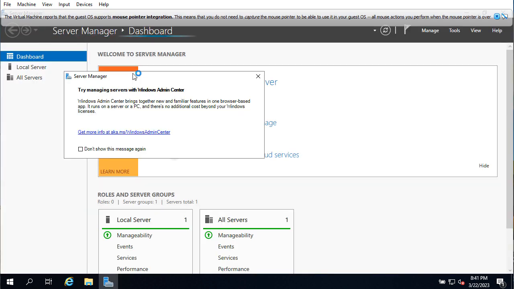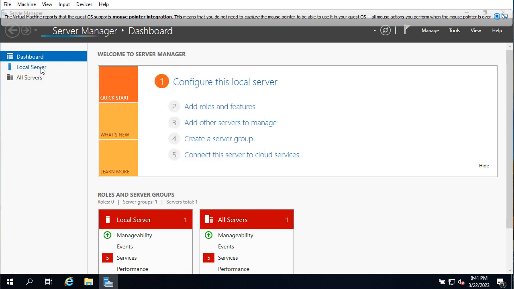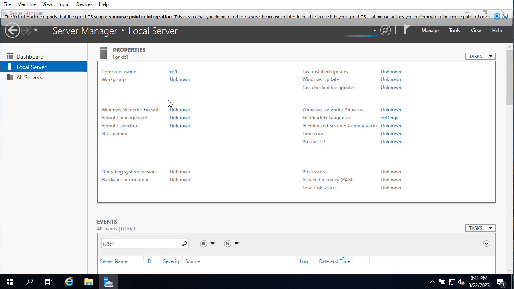Server Manager opens automatically. We go into local server. As you can see, now we have DC1 as the name of our server.